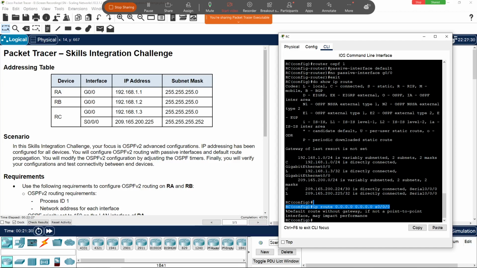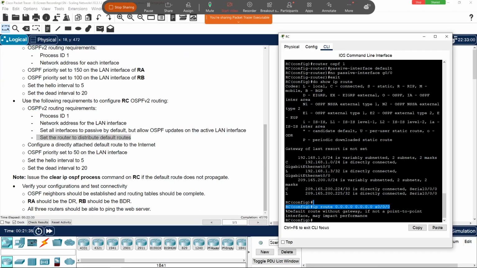We get a warning saying that a default route without a gateway, if not a point-to-point interface, may impact performance. Just a message for us to consider. All right, so now that we created it... Instead of the interface, we could use the next hop. Yes, yes. Instead of the interface, we could use the next hop IP. Yep, the next hop IP.